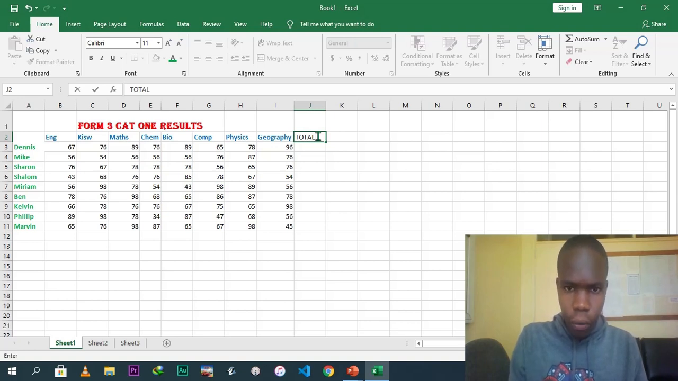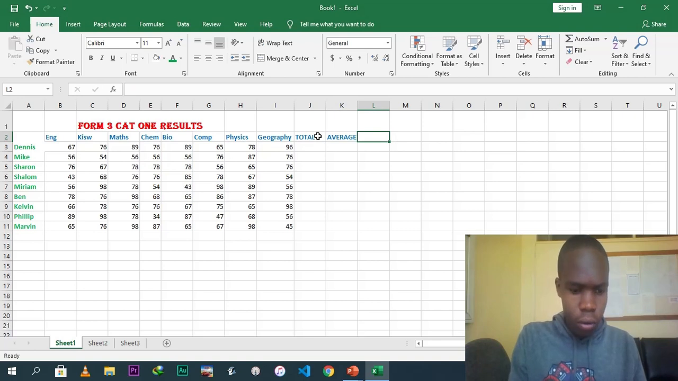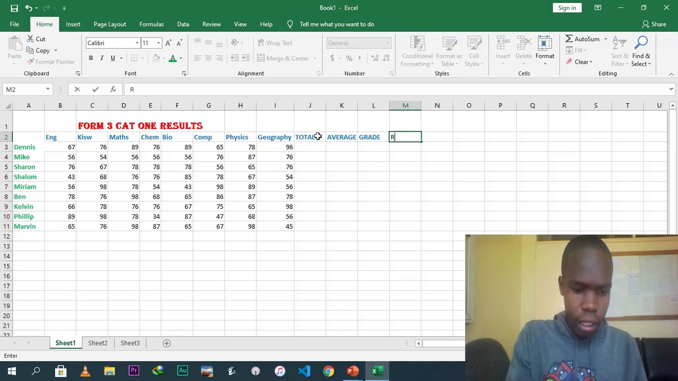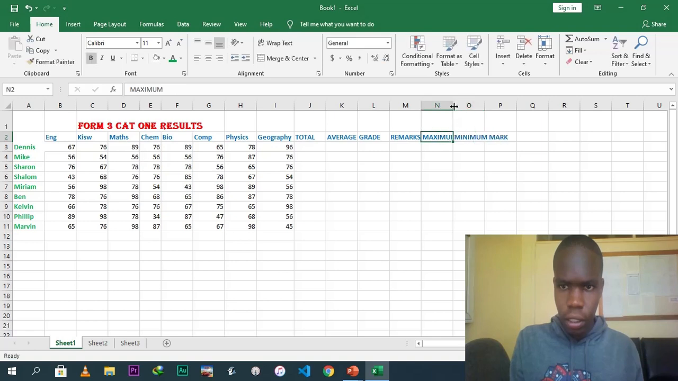Total marks. We'll need to know the average. We will need to know the grade. We will also need to know about remarks. And also we'll need to know the maximum marks that this student got, maybe the minimum mark. Okay, let me just increase the width for these cells here so that everything appears there.